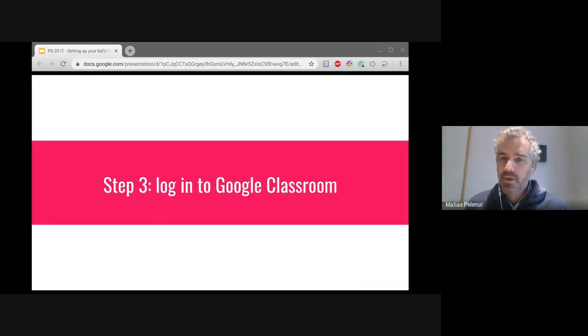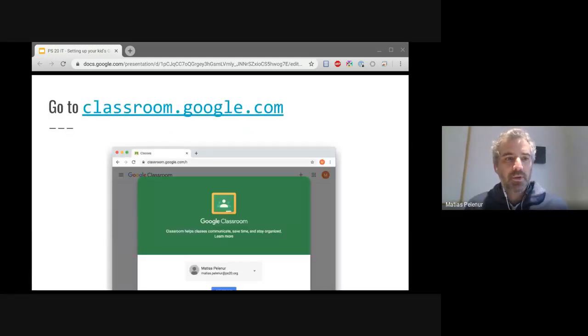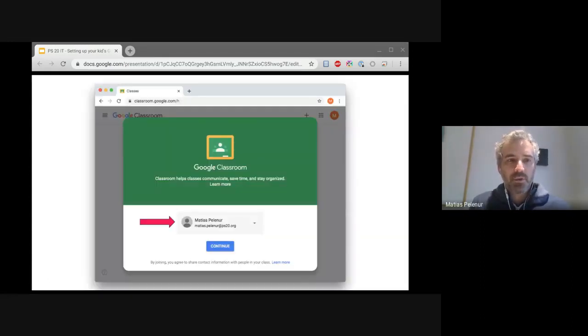So we're going to step 3, log into Google Classroom. For this, on the same browser that you were using is fine. You go in the URL bar and type classroom.google.com. That is the Google Classroom site. And once you go to classroom.google.com, you will see an initial screen, and don't click continue yet.